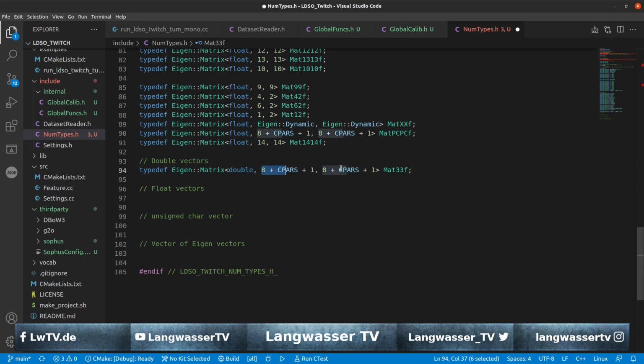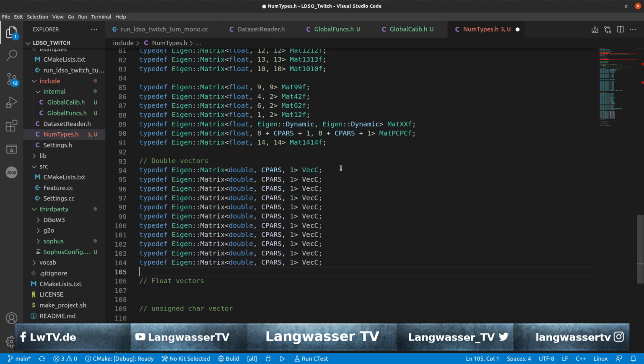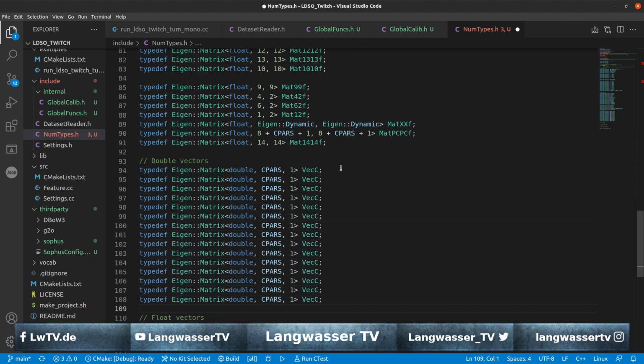Then we have cparse, and the last parameter, the column parameter, will be 1 for every definition, and this one will be vec_c without the f. And now we can copy that and create the remaining vectors.